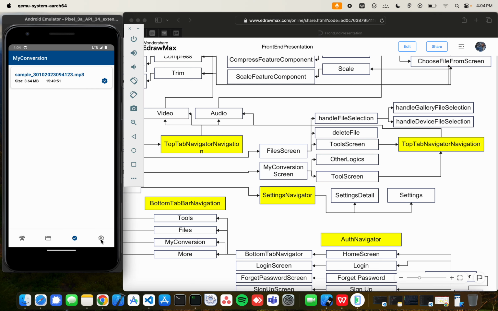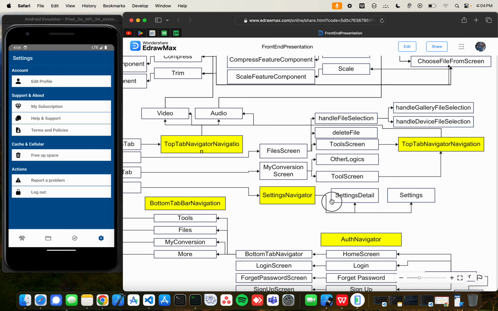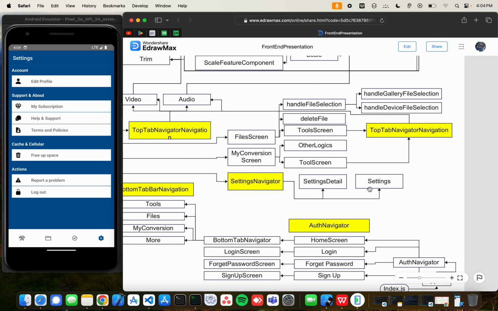Okay, coming to the settings page. I told you we have some options to edit profile, my subscription, and help and support. Though we haven't added much yet, the content and the design for this, I just created an initial design for now.